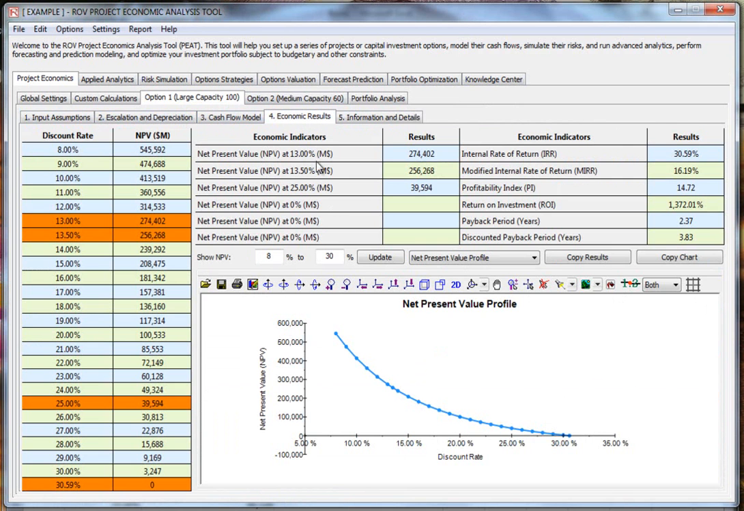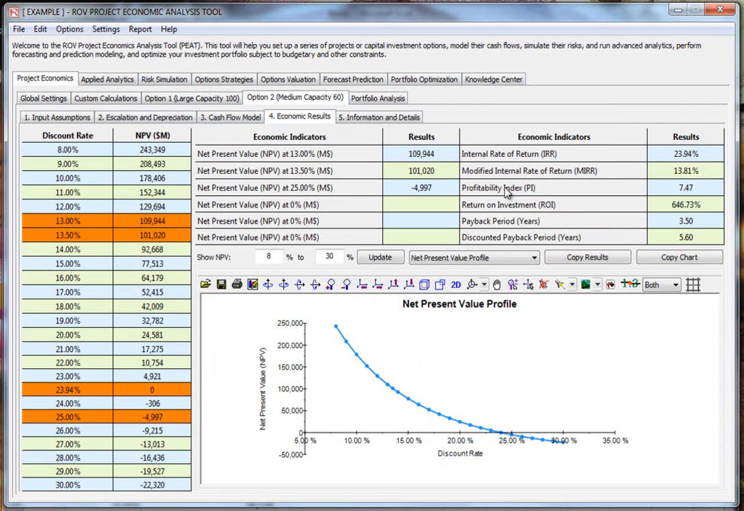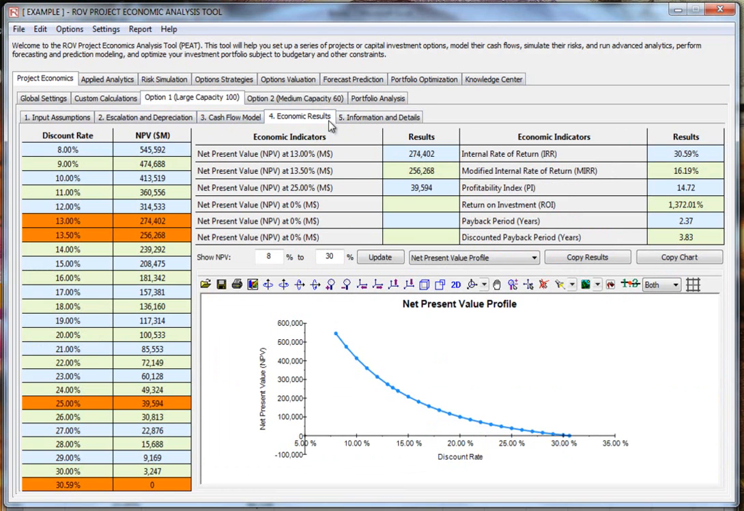The economic results, just as an FYI, very carefully also note that this set of results is for this specific option. So I am in option 1, and therefore economic results pertain to option 1's economic results. If I go to option 2, the economic results here will be different because that pertains to option 2, if you will. All right. So let's go back to option 1's economic results.